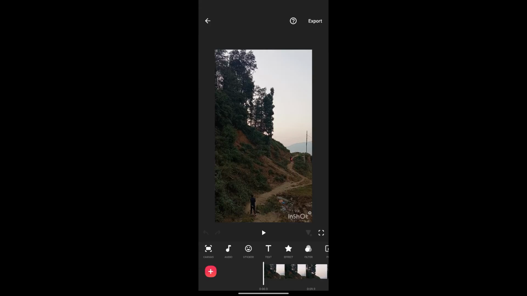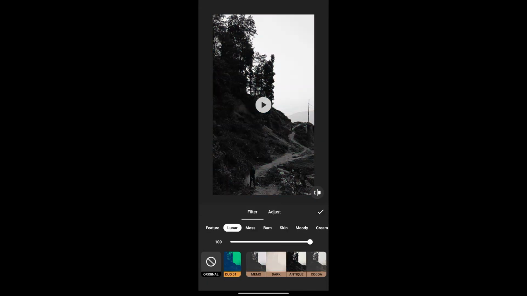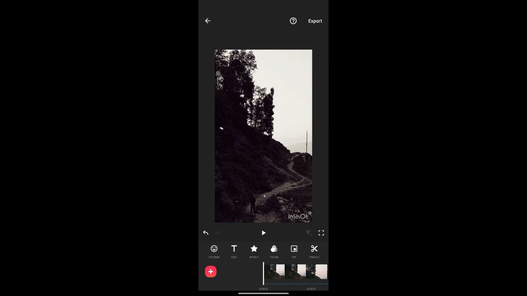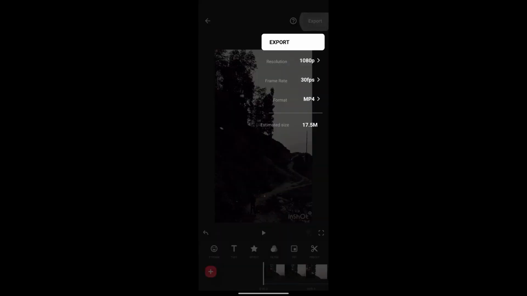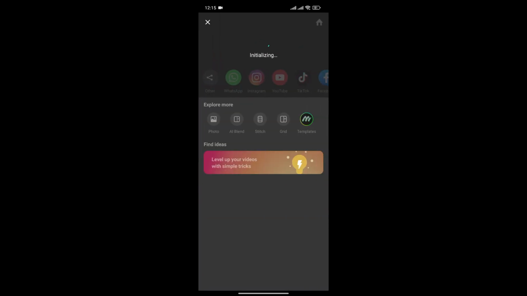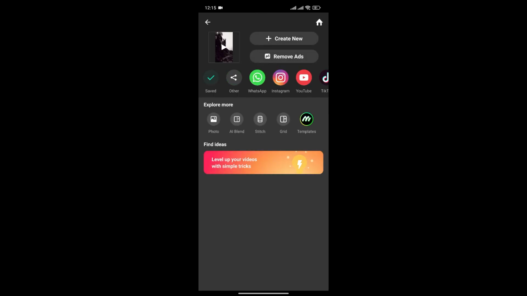Now what I'm going to do is add different effects and filters to it. And once you're happy with your video, to export the video, simply click on the Export option. And you can also see different options like resolutions, frame rates, format, and also the size of the video. So simply click on Export to export the video. And just like this, we have saved the InShot video.